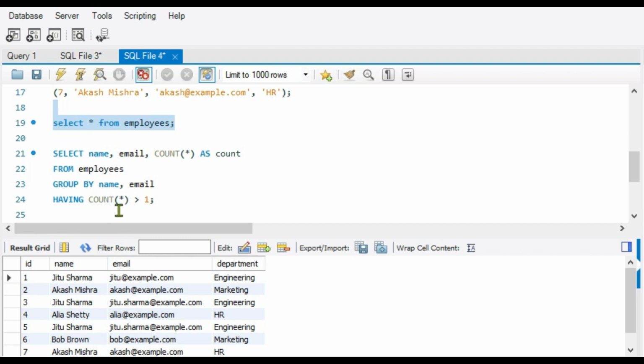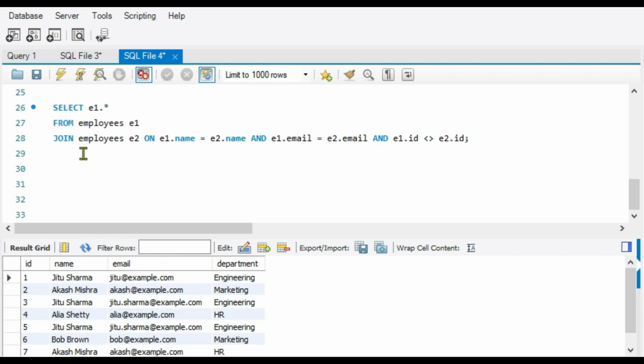Now let's execute this query. So this is our self-join query. Now let me execute this.